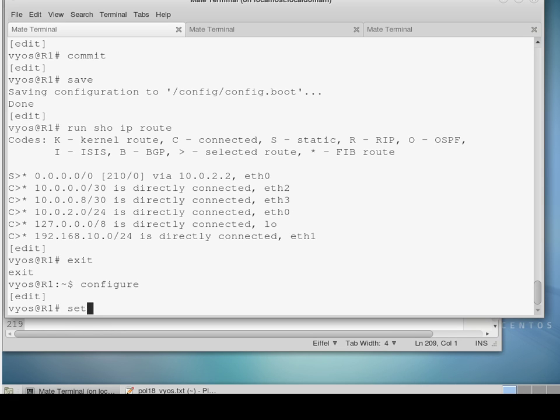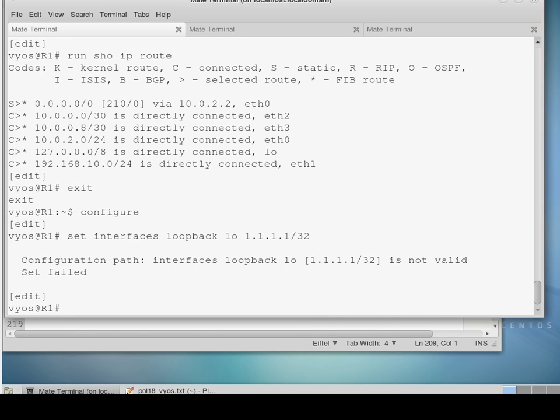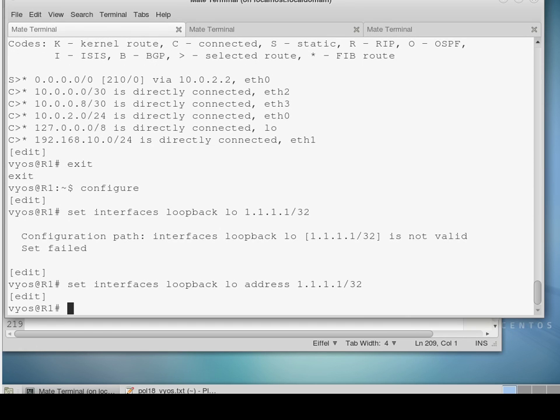First we have to configure the loopback adapter, or at least it will be easier to understand which is the neighbor of the RIP protocol. So set interface loopback lo, and generally we give 1.1.1.1, the IP address of the router, with the mask of 32 bits, the maximum. With this we give the IP address of the router with the same 32 bits.